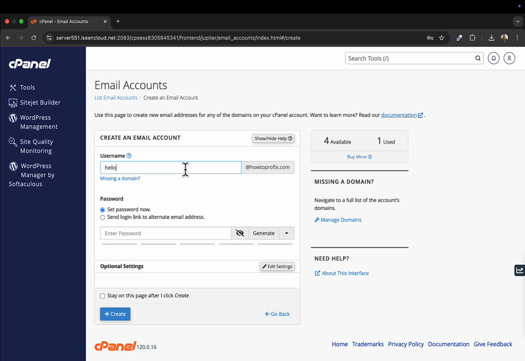Let's see, for example, you can put like support or hello or your name based on your requirement, and that will be at yourdomain.com. And you can see I have 4 available and 1 used. That means I have created 1 email account, and there are another 4 that I can create. This is based on my web hosting package. Some hosting providers will give you unlimited email accounts, but I'm sure you don't need unlimited email accounts with any website unless you have a big business.